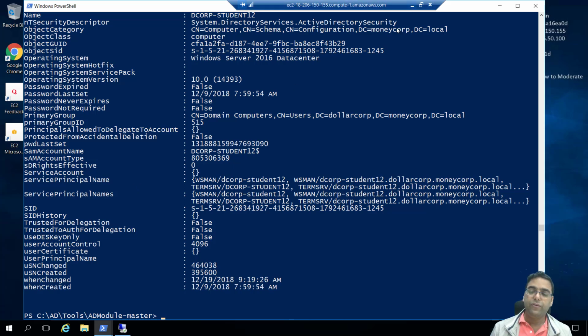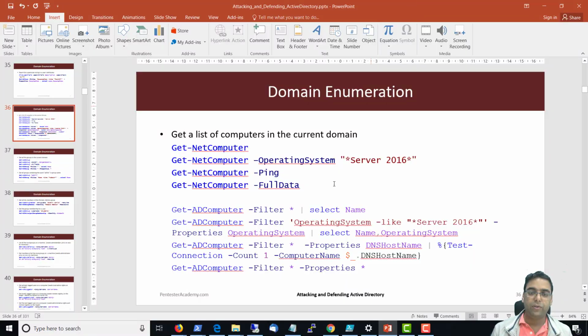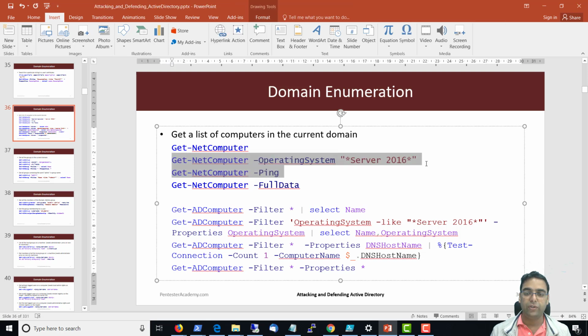Now, what if we would like to filter a particular machine, let's say on the operating system? What if we would like to see how many machines in the domain are Server 2016 machines? In the case of PowerView, we can use -OperatingSystem and a wildcard match to Server 2016. Similarly, in the case of Get-ADComputer, we can use a filter where OperatingSystem -like Server 2016, and we look for the OperatingSystem property. So let's run both of these and see how the output looks.